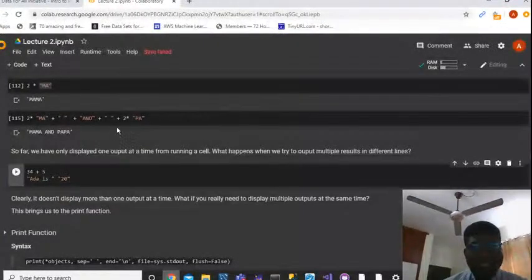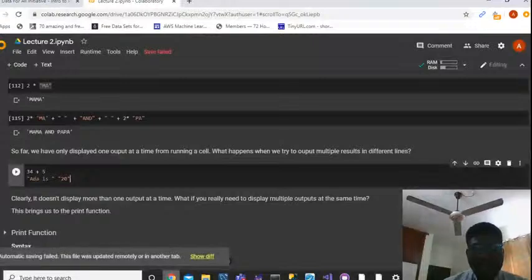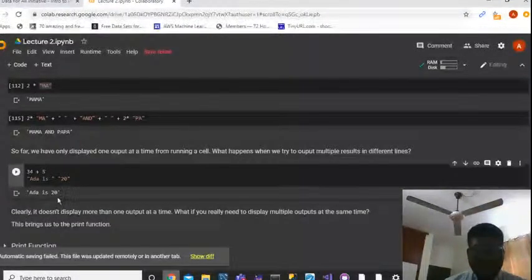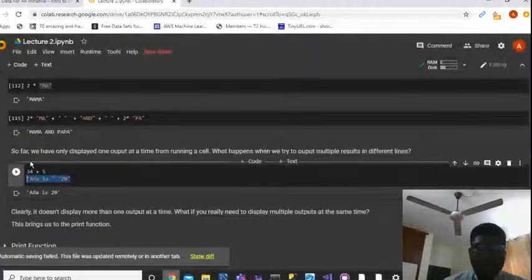Now, so far, everything we've been doing is what? Executing each line. But if I have this, 34 plus 5, and I'm having this, what will happen? Definitely, I have two lines of code, right? But Python will only print the recent one, which is "Ada is 20". So let me run it and see. You can see. Python won't run this. It will only run the most recent.